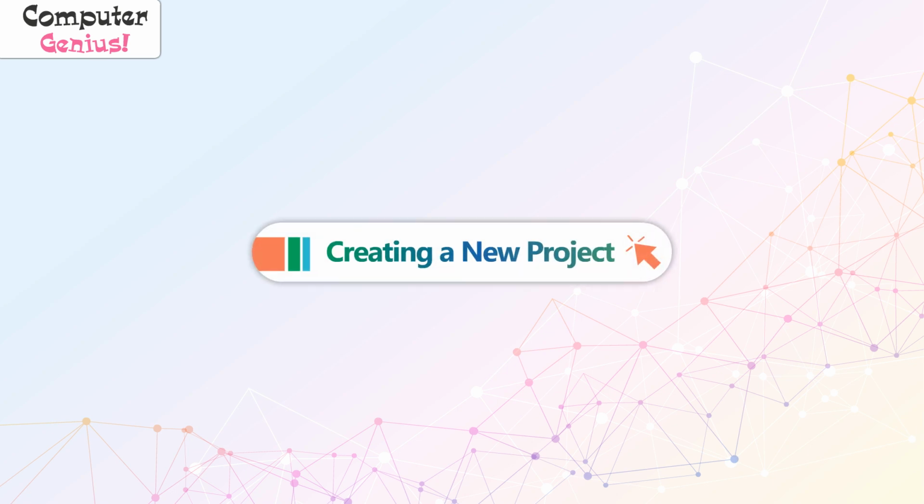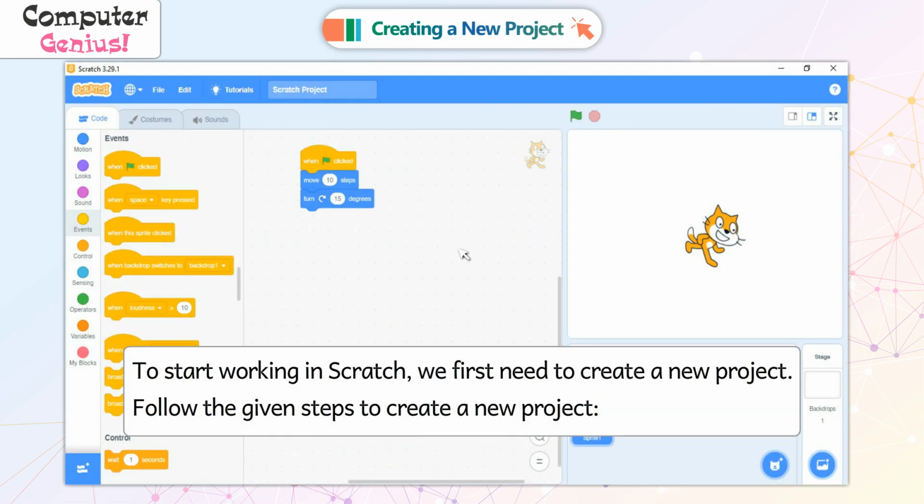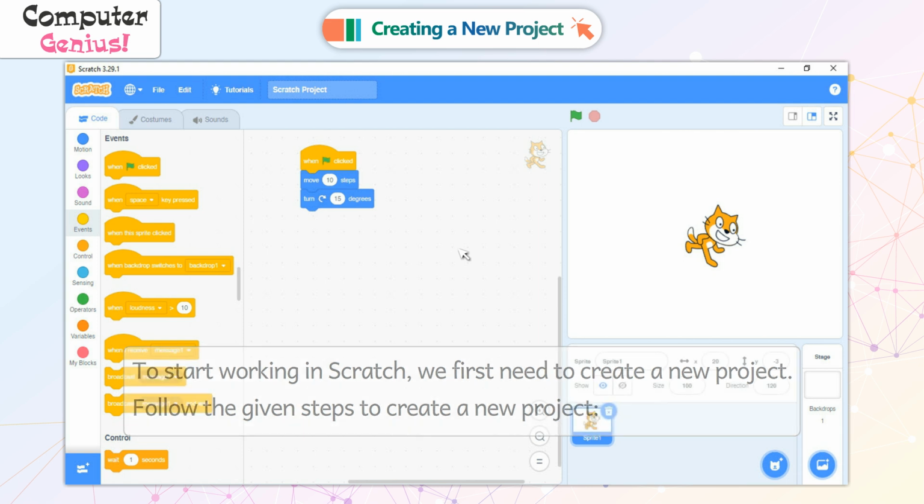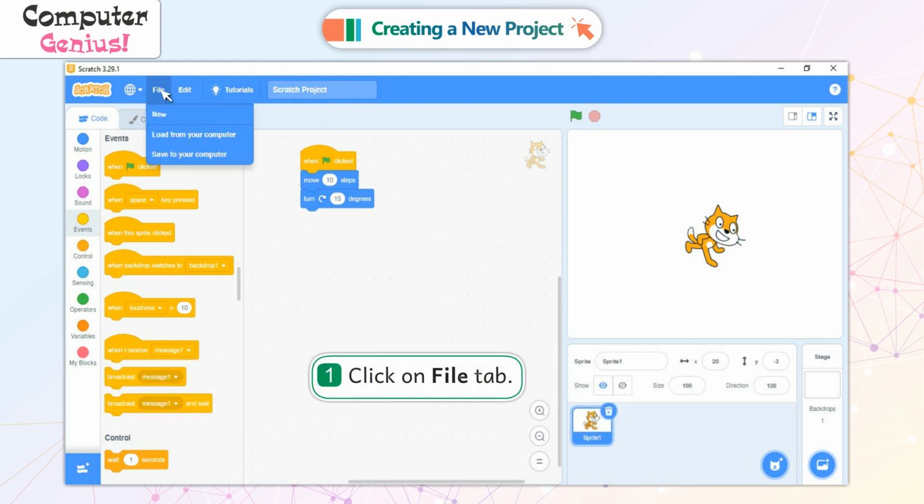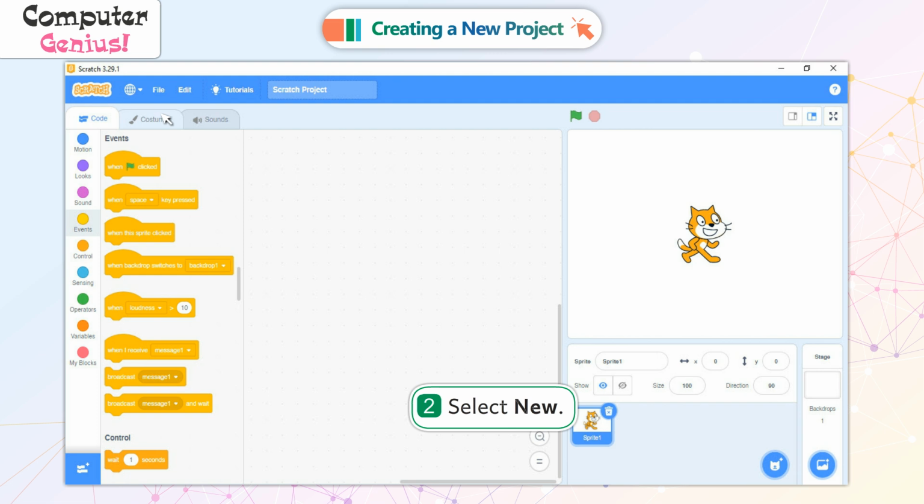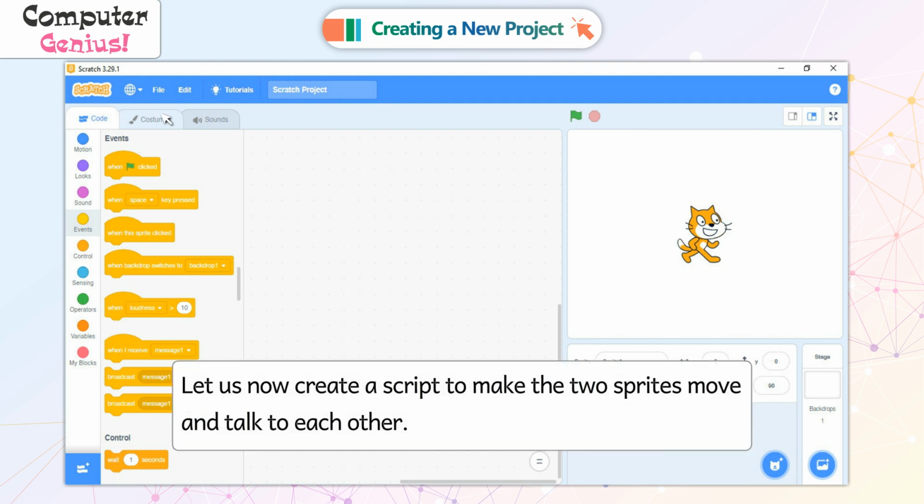Creating a new project. To start working in Scratch, we first need to create a new project. Follow the given steps to create a new project. 1. Click on File tab. 2. Select New. Let us now create a script to make the two sprites move and talk to each other.